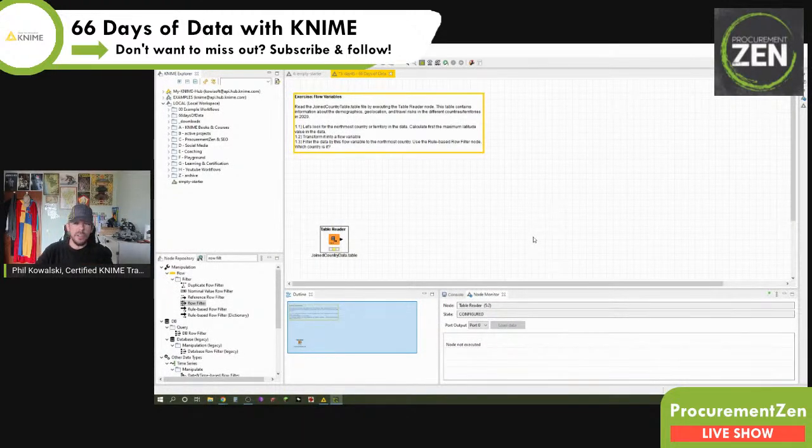What I've taken here is one of the workflows from the KNIME example server, from the level 2 certification for data wranglers course. We will do what they ask us here. The exercise is on flow variables. Read the joint country table file by executing the table reader node, this one. This table contains information about the demographics, geolocation, and travel risks in the different countries and territories in 2020.